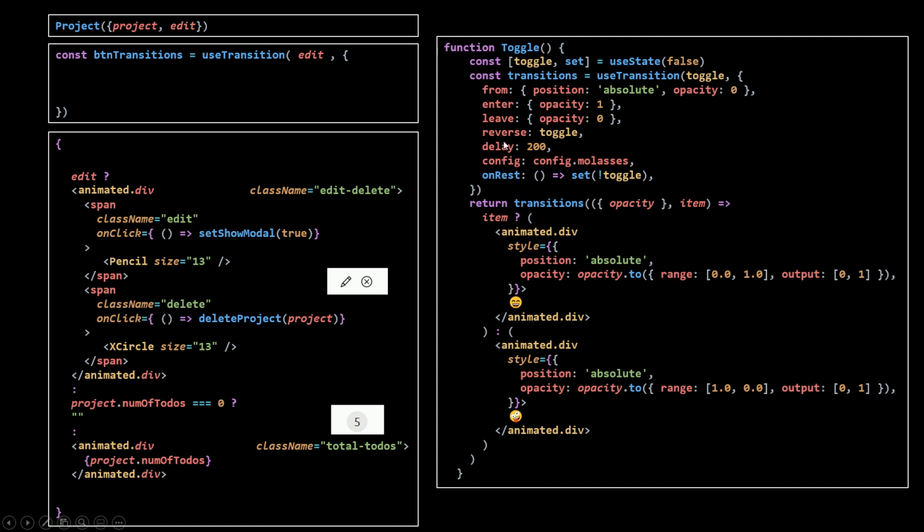So I'm not going to use these four properties here because edit is going to be toggled by the user when he clicks on the pencil icon. So I'm just going to use from, enter, and leave. So from here is the values we need our buttons to start with, or the component to start with. So opacity is 0, and then right is -20 pixels.